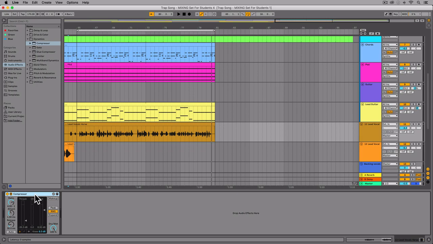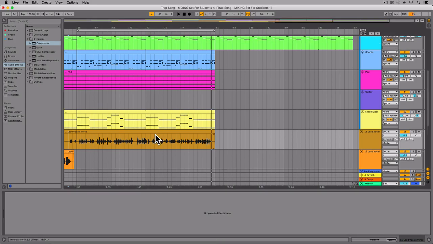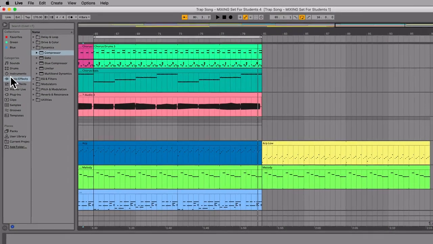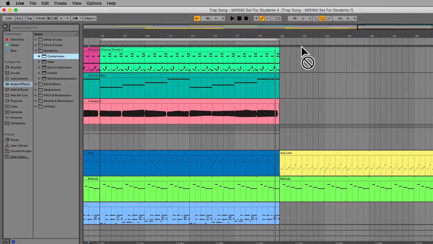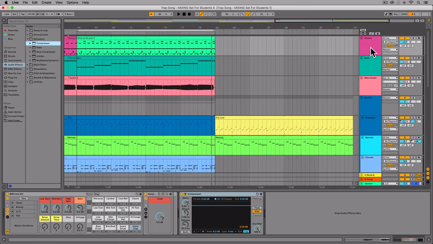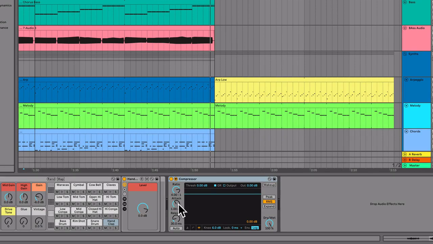So I'm just going to delete this plugin on my vocal track by selecting it and pressing backspace. And now I'm going to drag and drop the compressor onto this drums track. So first of all, let's look at the attack. The attack is how long it takes the compressor to compress the audio signal once it has exceeded the threshold.